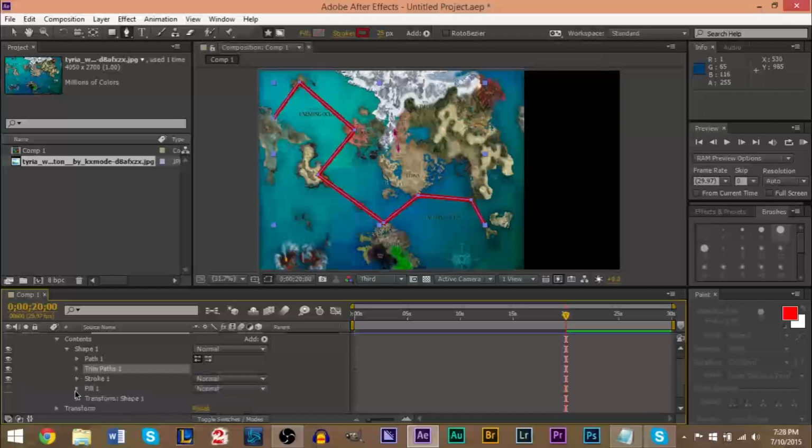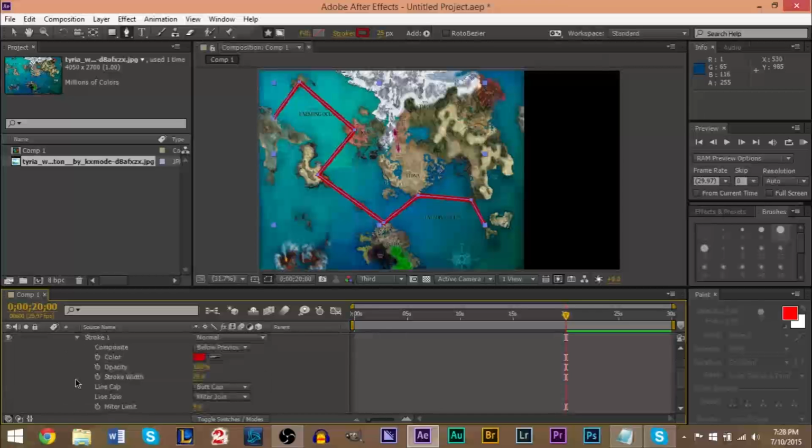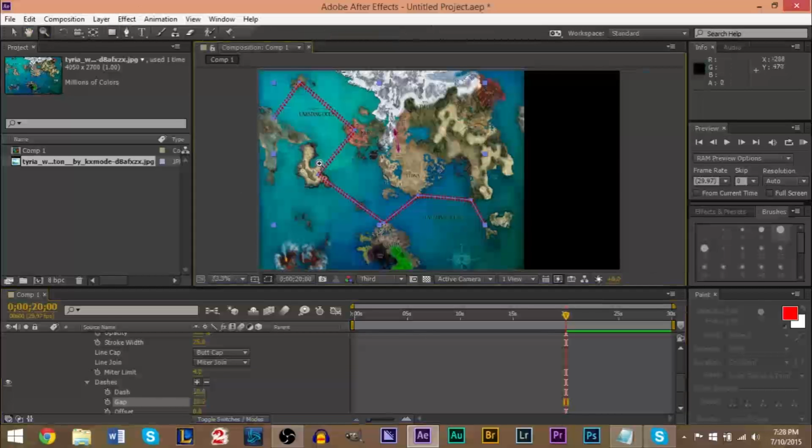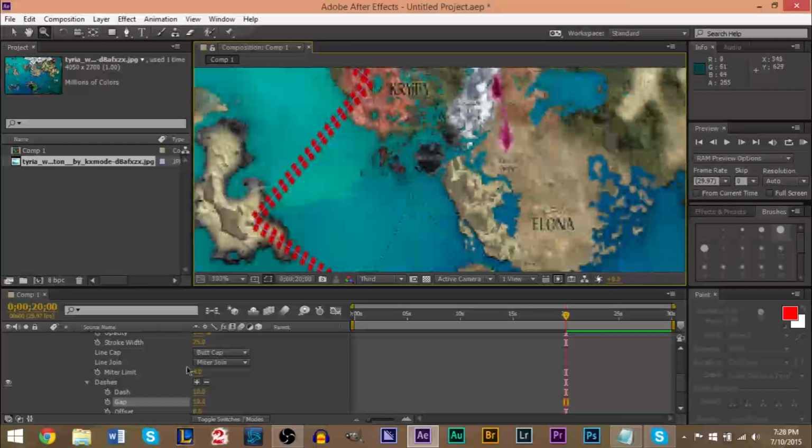After that, you want to go to stroke, hit the down arrow on stroke, and then we're going to add dashes here. Click the plus button, and you'll see now we have dashes. You also want to click the plus button next to dashes again, and you'll get a gap option, and you'll get the dash option. For this, I recommend you zoom in a bit so you can visualize it better.